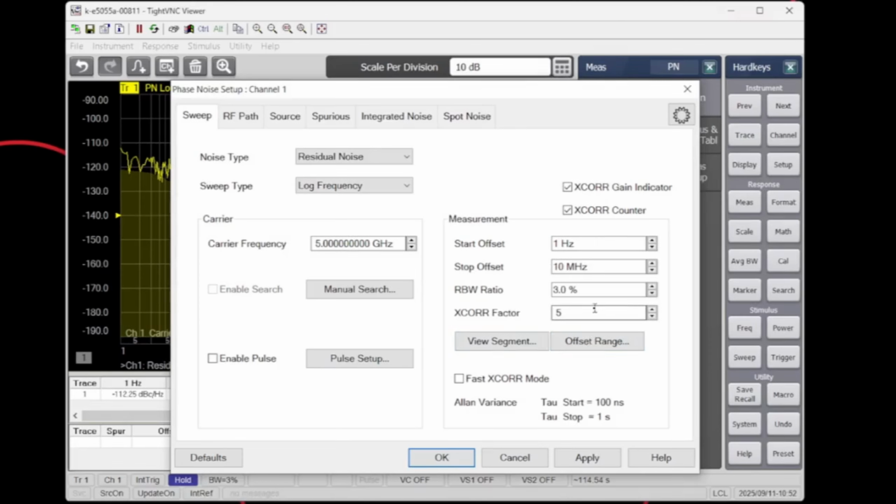And of course, there are a few factors here that would affect your measurement, and mainly that would be the RBW ratio as well as the cross correlation factor. So just bear in mind that the cross correlation factor will improve or provide additional accuracy, but it will take extra time for your measurement to be completed.